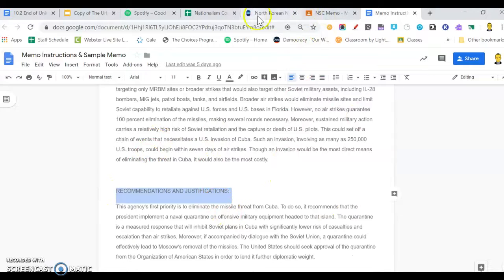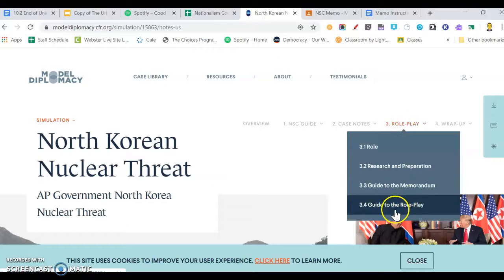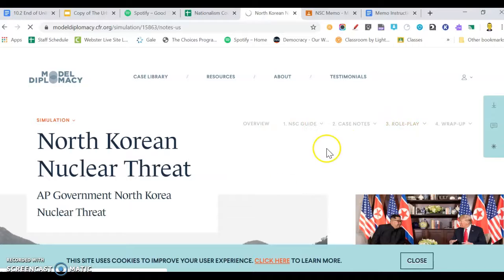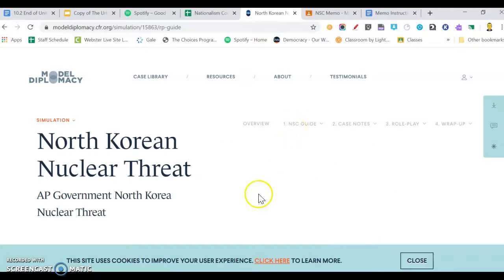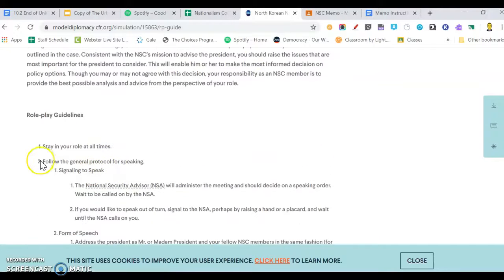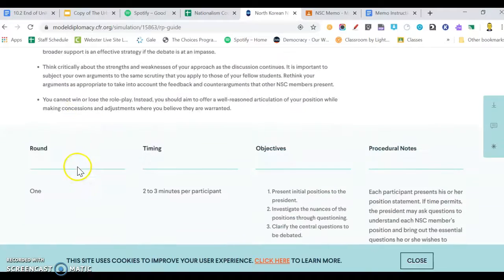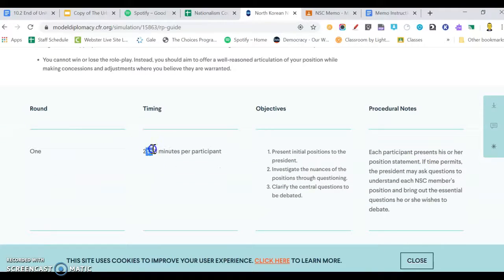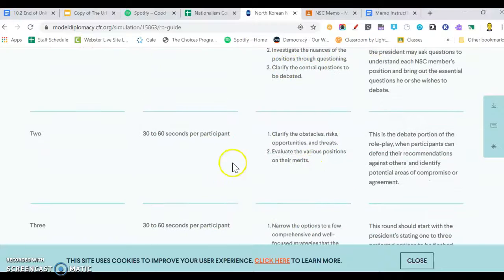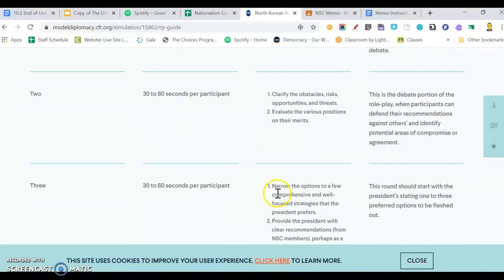When we do the actual thing tomorrow, the way it's going to operate is everybody will be seated around the table, and you stay in your role and listen. In round 1, each person has 2 to 3 minutes, but for us it's going to be about a minute, to say what your objectives are, then 30 seconds to clarify part 2 of that problem, and then 3, why you think it's something.